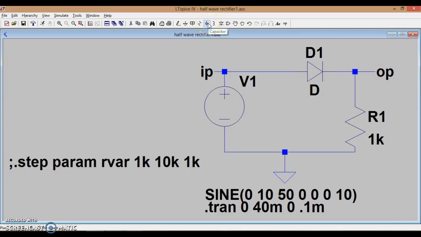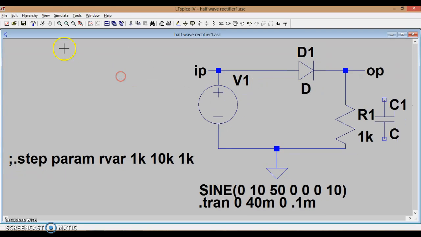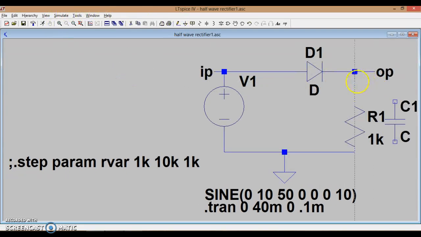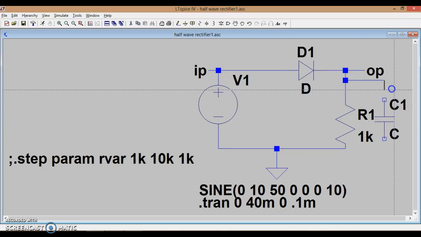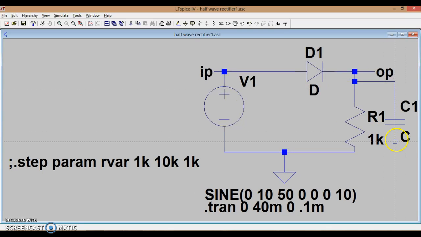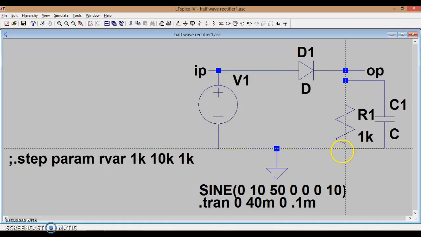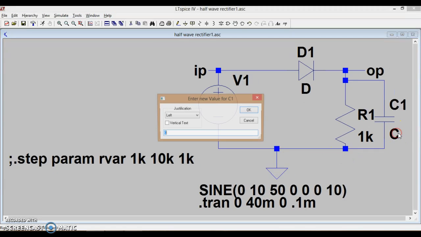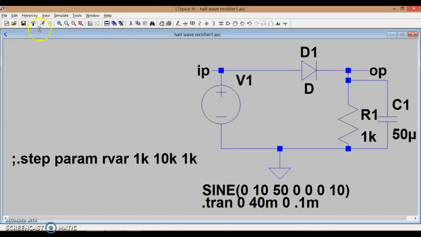For a filter, all of you know that you're supposed to put a capacitor here. I'm just putting a capacitor now. Let me make this connection, so you have this coming down here, and let me connect this. Let me change this value and make it around 50 microfarad. Micro is U. Fine. Now let me run this program with a 1K resistance and 50 microfarad capacitance.